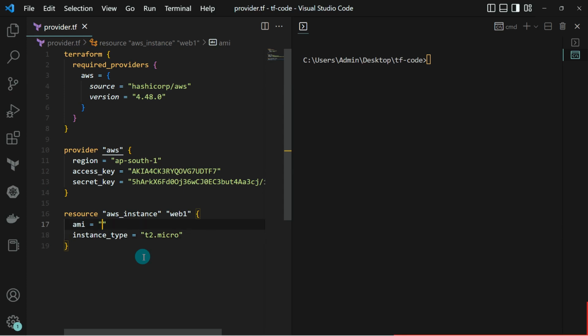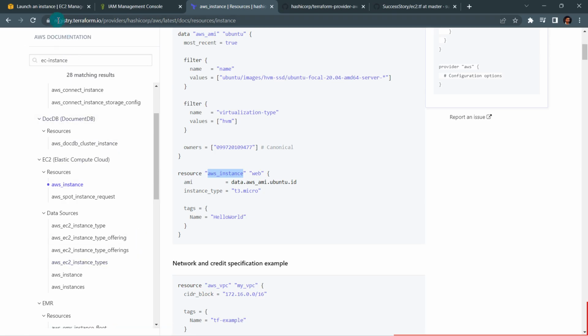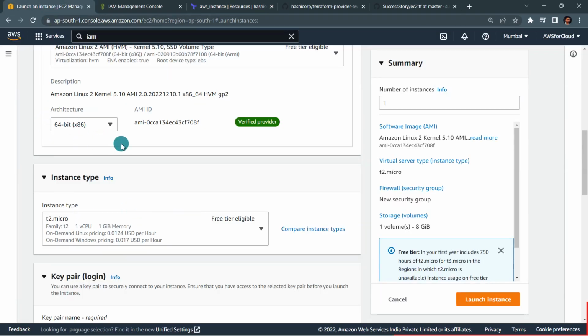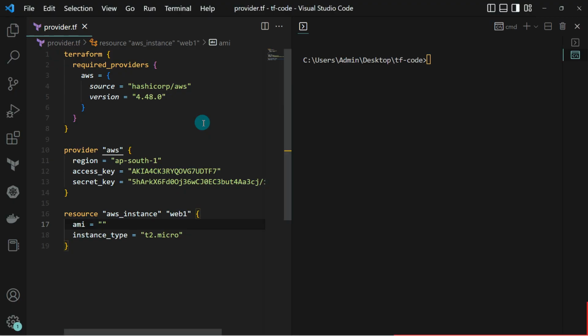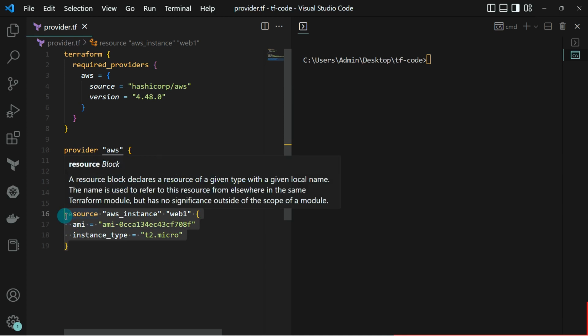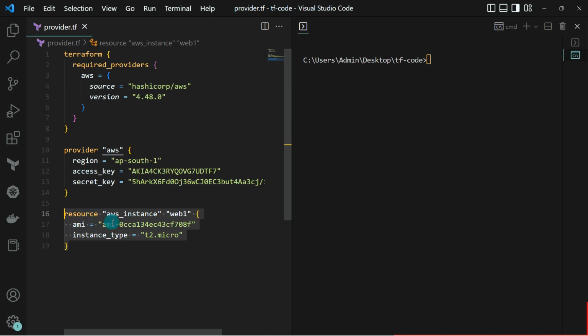And what will be the AMI? AMI details we will just fetch from the AWS page. So this is the AMI. We are interested in creating an EC2 instance from this AMI. So let's save it. Once you save it and execute the code, it is going to create an AWS instance for us. Okay, let's see how it is going to create an AWS EC2 instance.